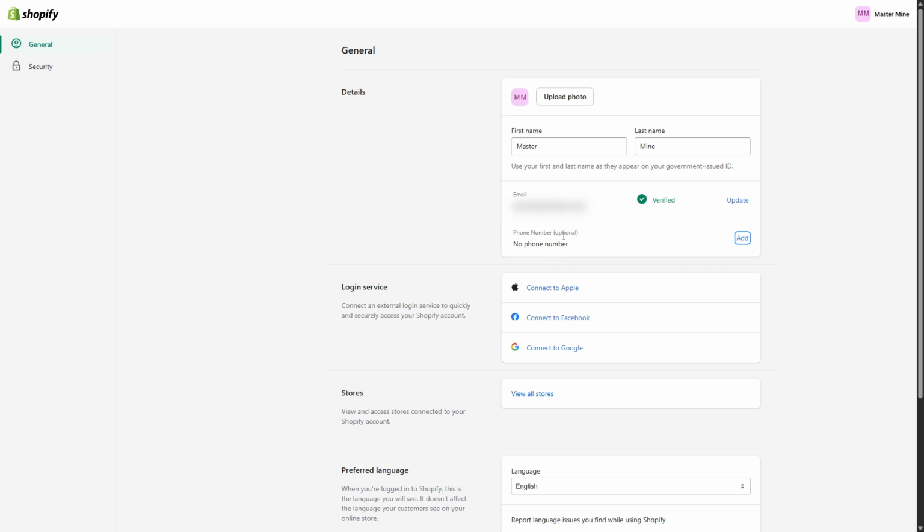This number is important for administrative notifications and security-related messages, so it should be a number you actively use. When everything looks right, click Save to apply your changes. That's all you need to do on the profile side.